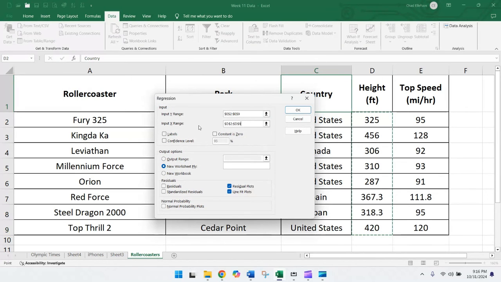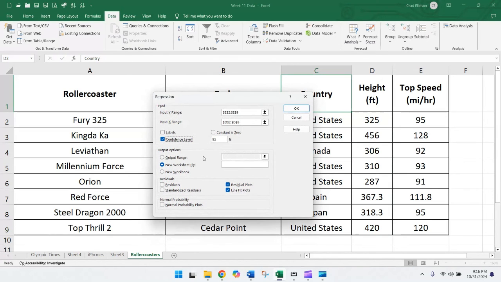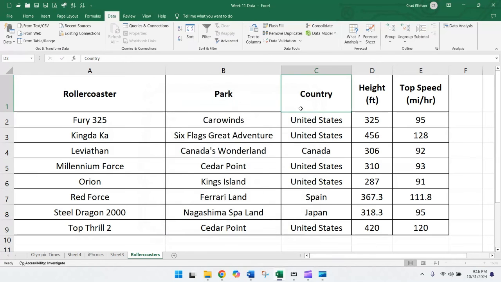And notice that right under that, there's the ability to change your confidence level. I'm going to change my confidence level to 90% because that's the other problem we wanted to do for this. We wanted to do this for 90% and 95%. I'm going to change this to 90%. I'm going to get rid of this residual plots and stuff. I don't really need that at all. In fact, even the line fit plots, I don't need any plots. I need data. I'm going to click OK.